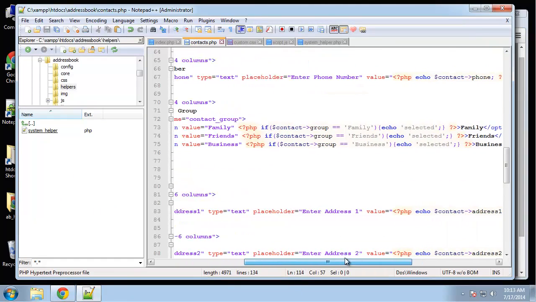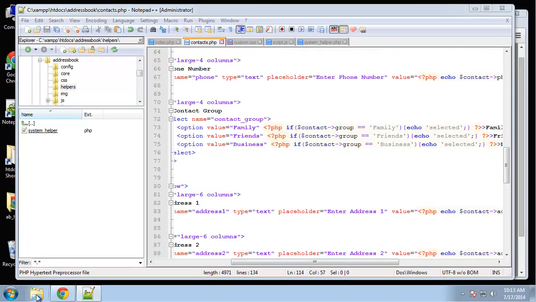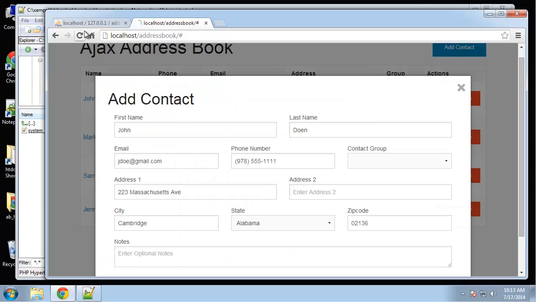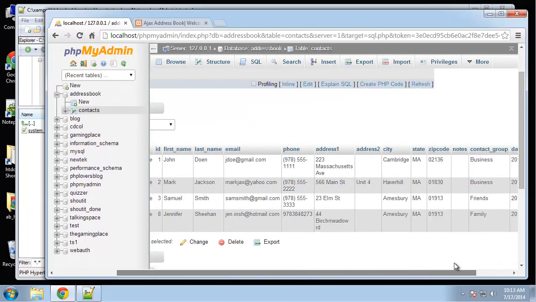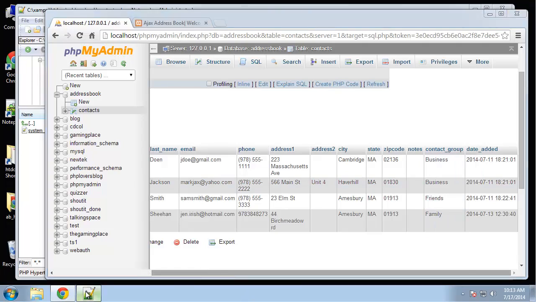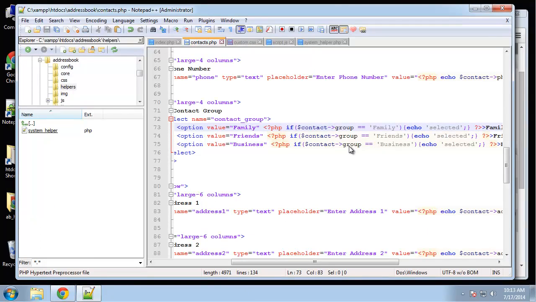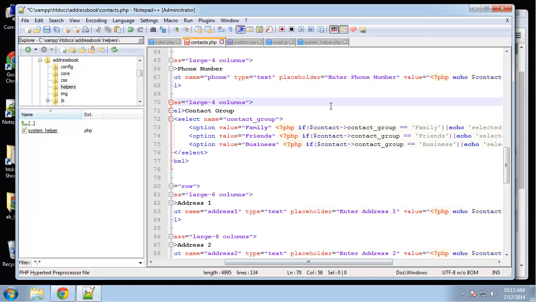Okay, we'll start with the group. If contact group equals family, let's just check these values in MySQL. Contacts, and let's see. Oh, contact group is the name of it. That's why. So this should be contact underscore group. Oops, get rid of that one. Okay, I'm just going to copy this and put that there. Alright, and let's see if that does anything.